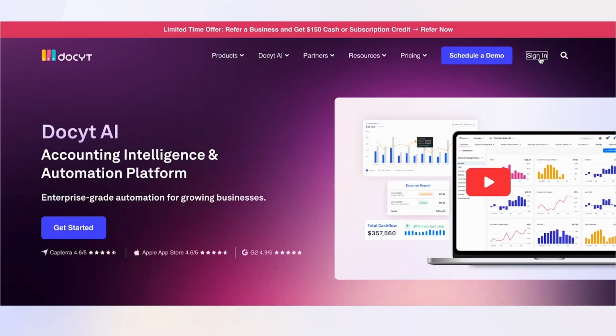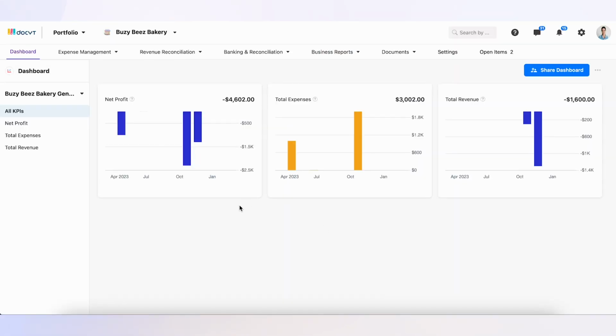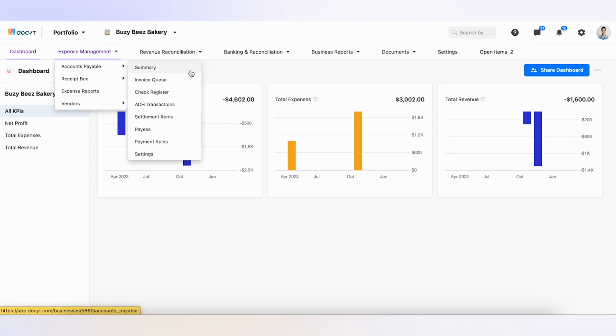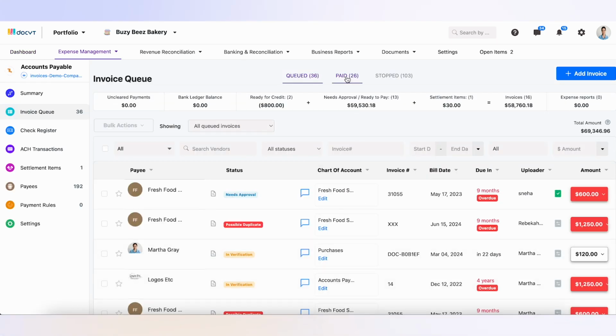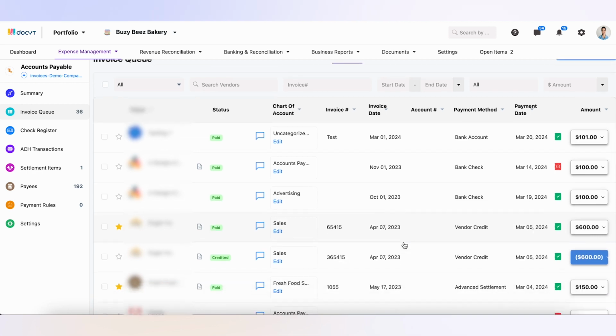Let's begin. Start by logging into your Docyt account. Select Expense Management from the top navigation menu and under Accounts Payable, click on Invoice Queue. Navigate to the Paid tab to conveniently view all the invoices that have been paid.